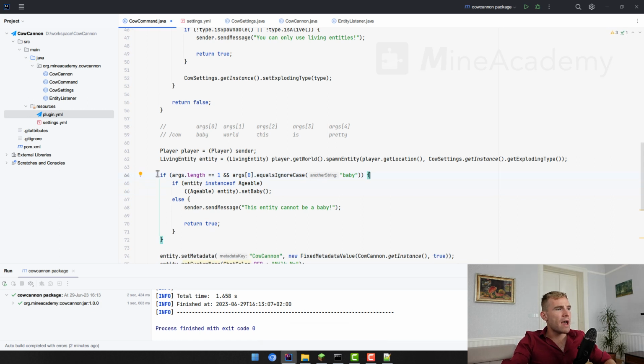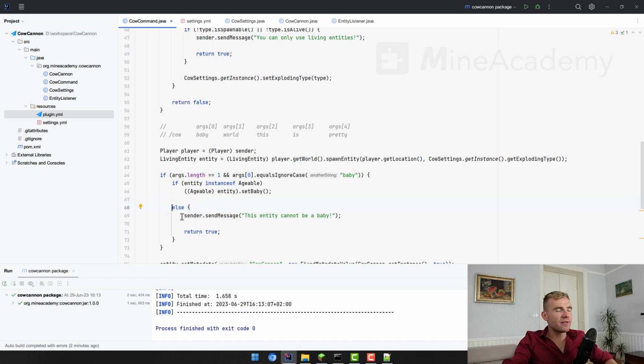Great. So that one, now we can only use that if the entity actually can have babies, right? If it isn't, if it can't, then we're just going to return it.